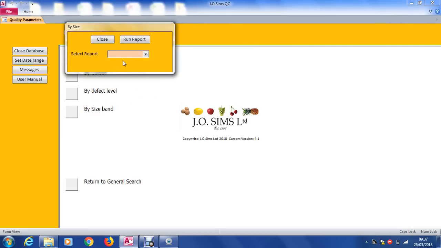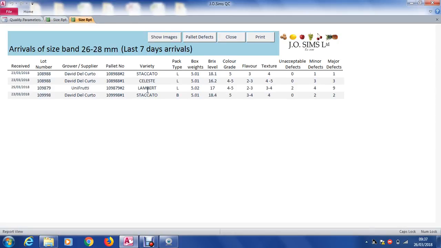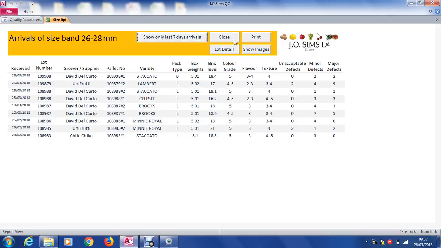By sizing, you can say, show me arrivals that are at this size. All of these have been received at 26, 28 mil. Last 7 days shows what's here for the last 7 days. I could change that to 14 days or reduce it down. I thought 7 days because they're more likely to still be on stock. Again, show images, show pallet defects, close, or if you just want to print this onto an A4 sheet, you can, or a series of A4 sheets.